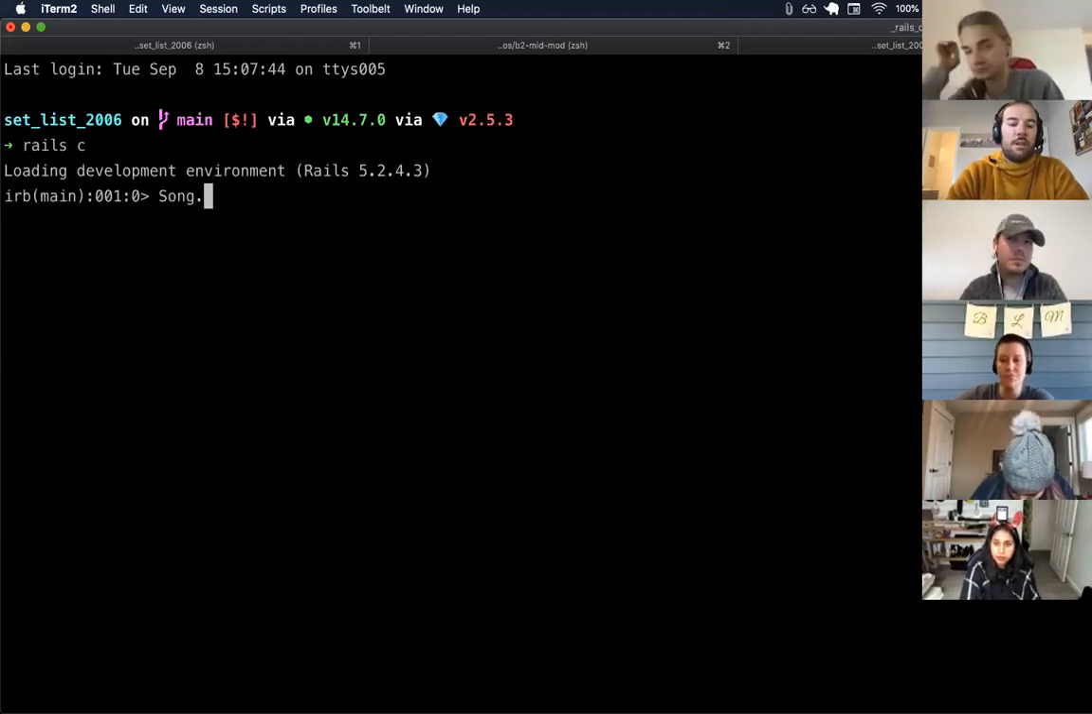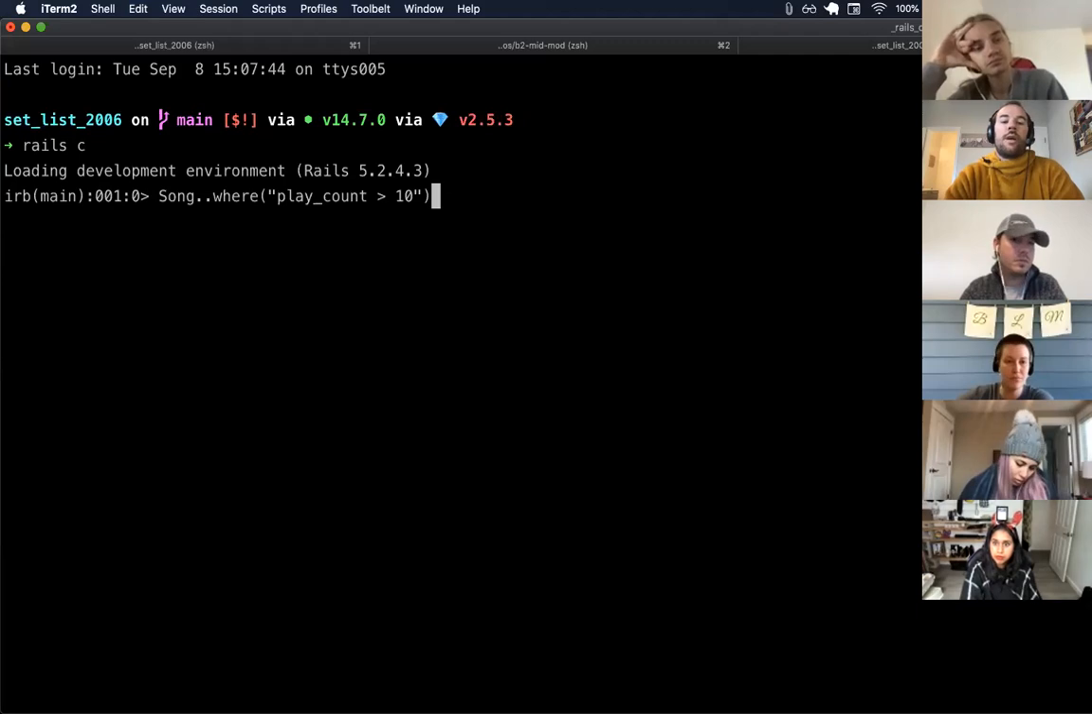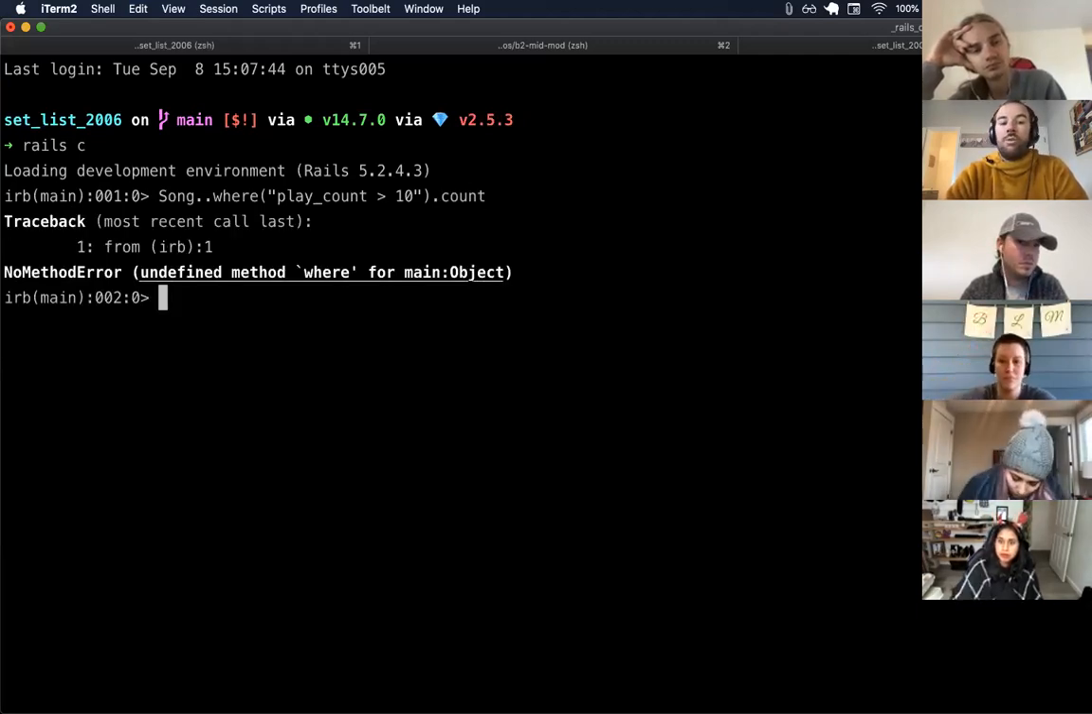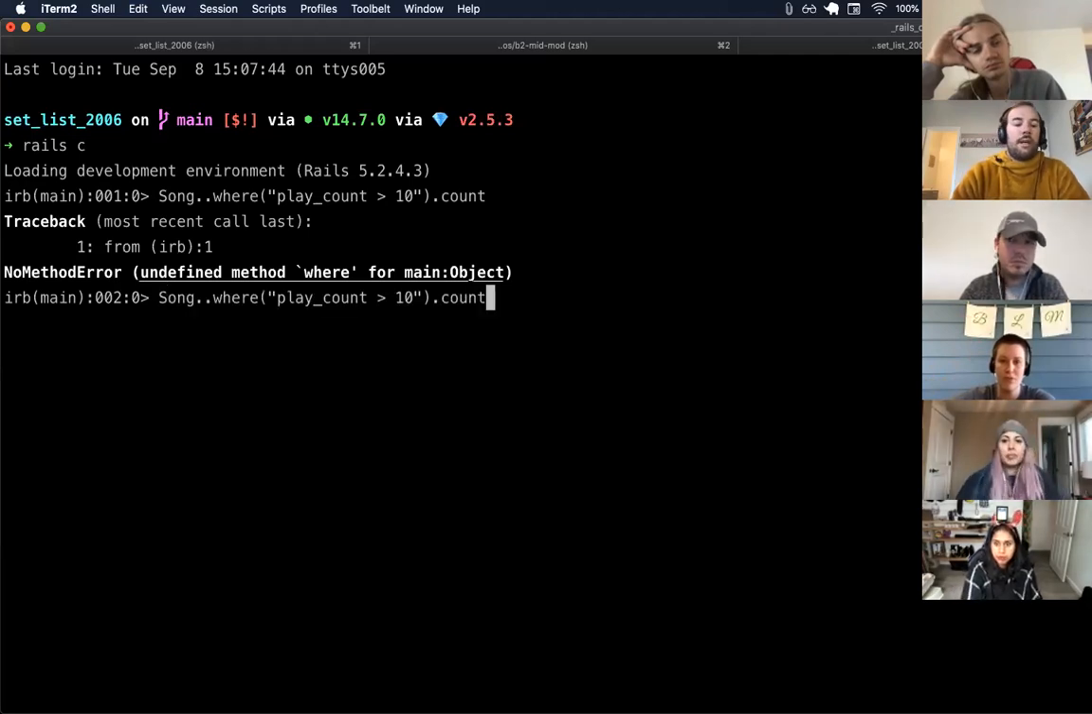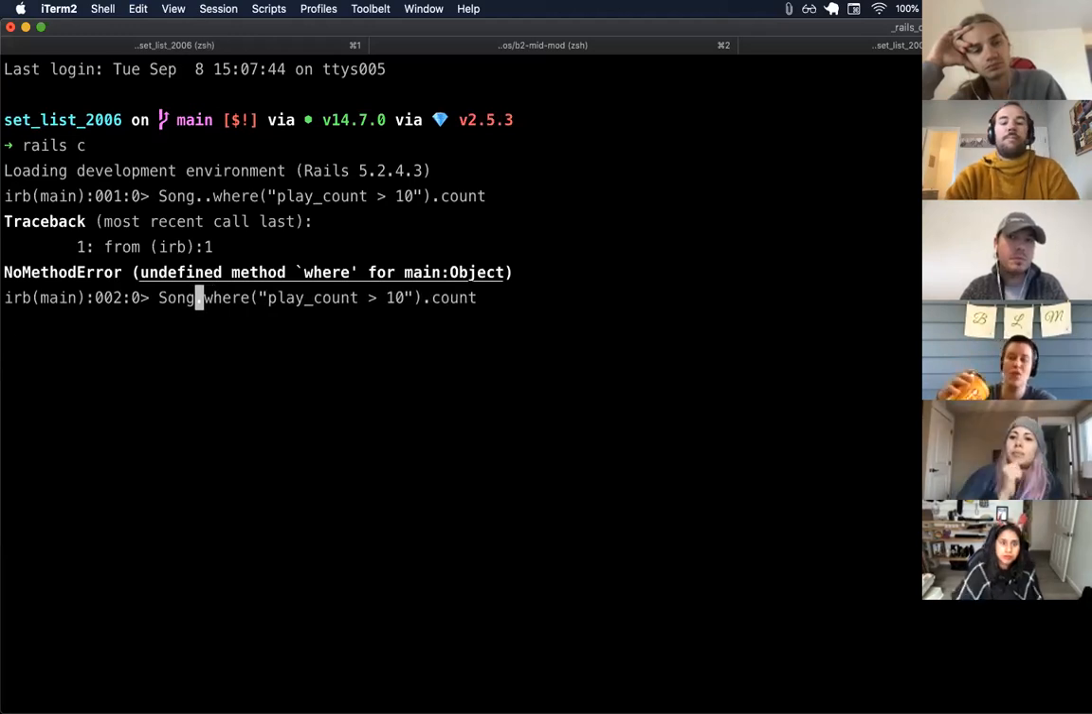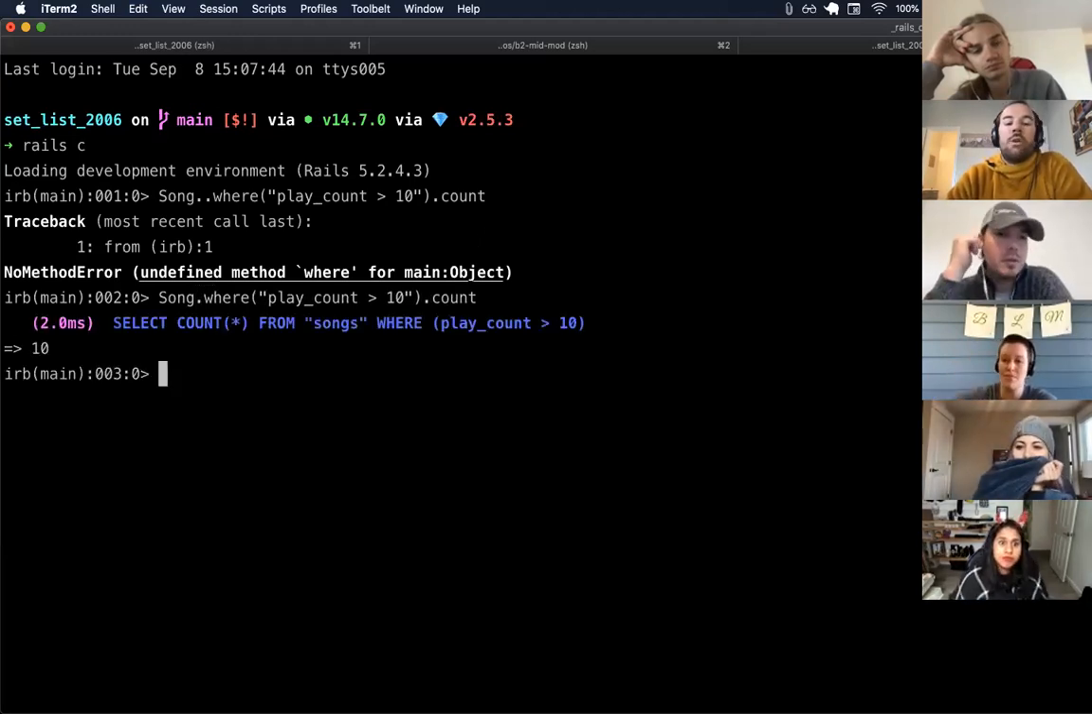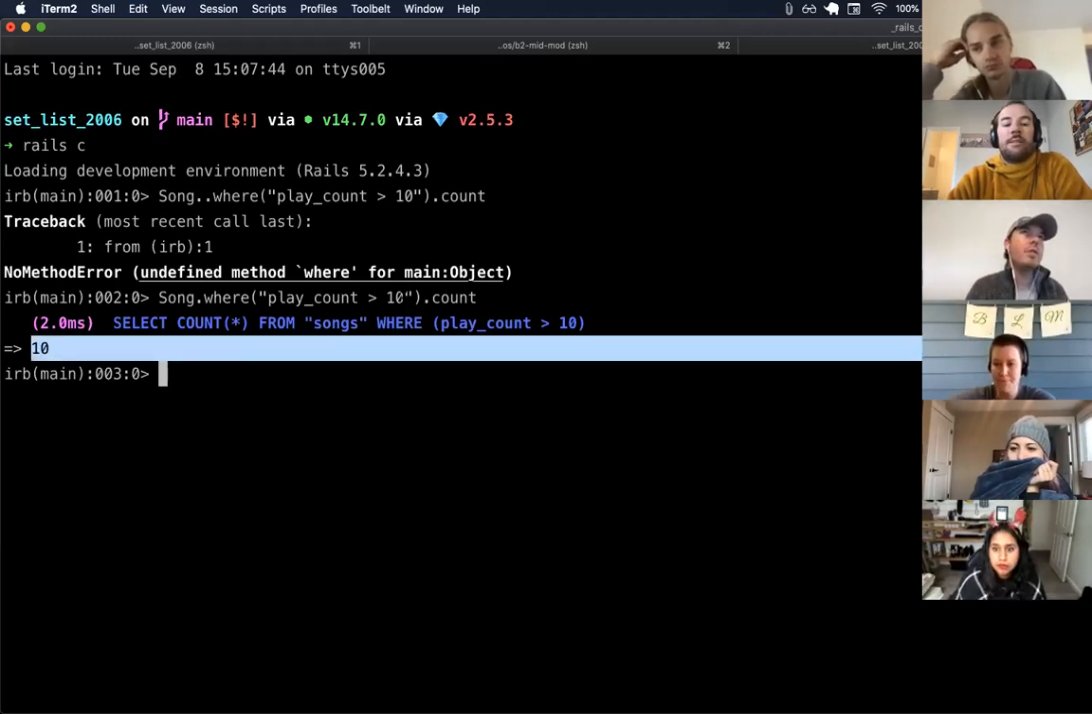Yep, so if I do a song dot, and then this where play count greater than 10, then I do a dot count. Ooh, still don't get it. Oh, so I typed it wrong. Two dots, sorry. Yeah, got double dots in here. Yeah, my bad. Cool. So now we get this value back. We scoped it to 10.